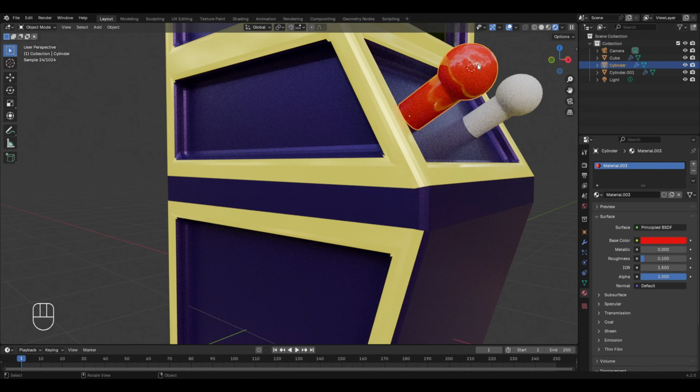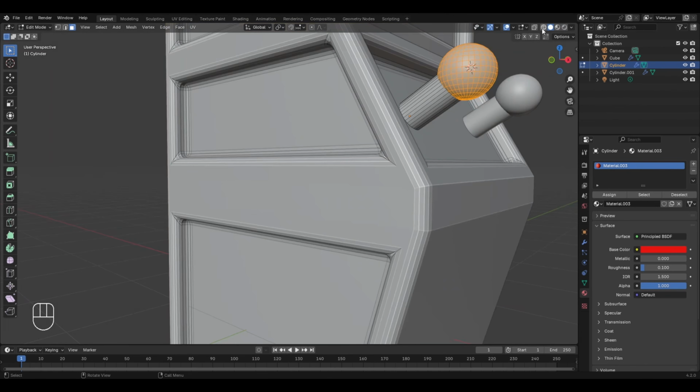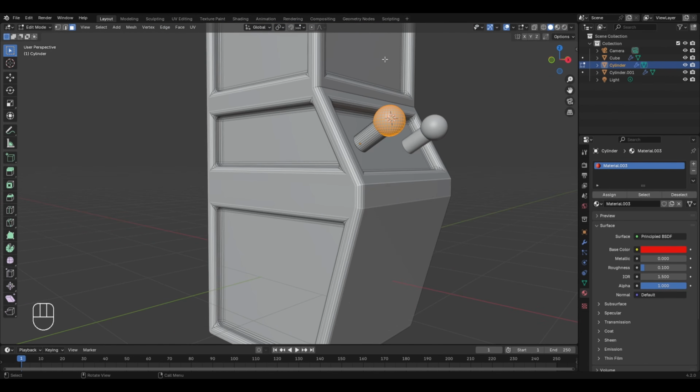Now press Tab to enter the edit mode. Let's also go to the solid mode by clicking here. Now in the edit mode, I have this UV sphere selected, but if in your case the UV sphere is deselected, then simply keep the cursor over the UV sphere and press L, and this will select all the vertices linked to the UV sphere.